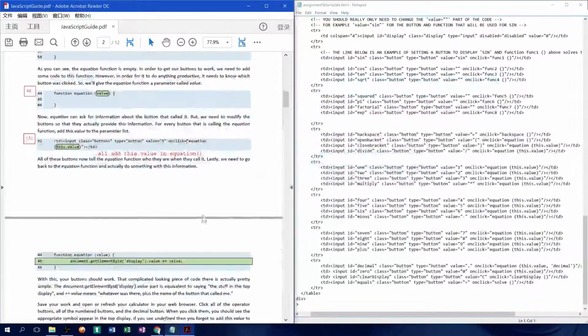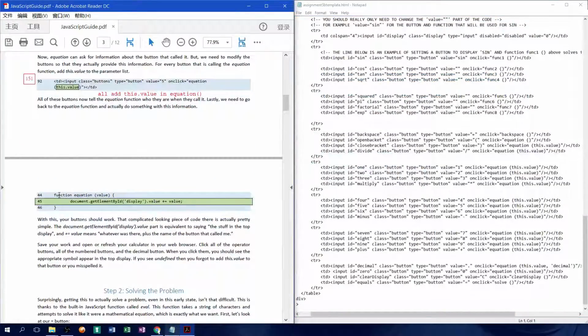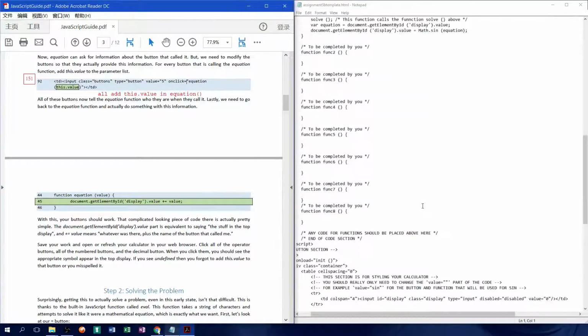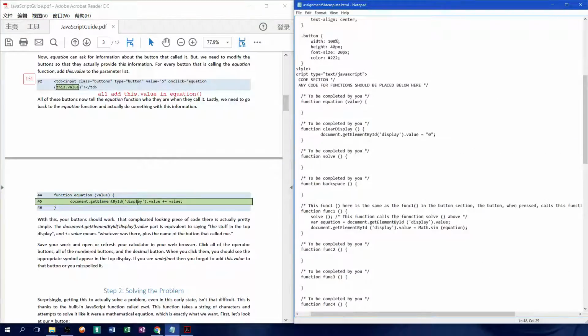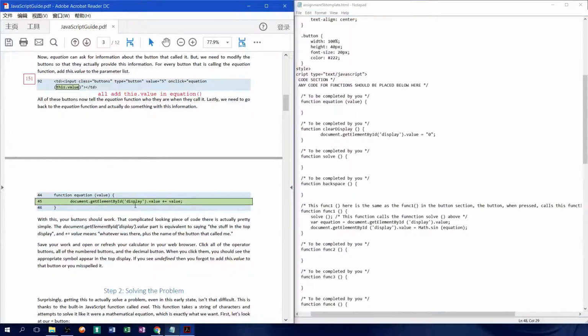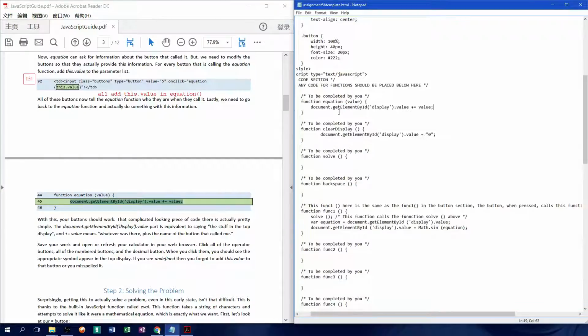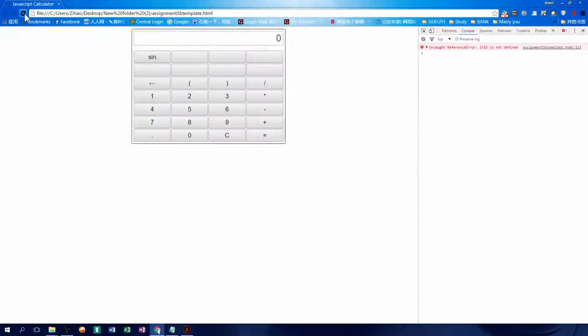And let's move on and go to find your function equation, which is the one you just put the value in, and copy this code. Ctrl+C. And now the button should work. So after I save this file and refresh it, you can see all my buttons are working right now. Don't worry about this "init is not defined". We'll deal with this later.